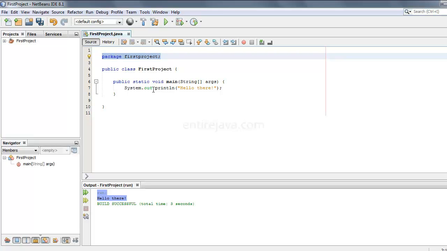Now after a few chapters, we'll switch to Eclipse IDE, which is a much more advanced IDE, and that will offer you even more features.